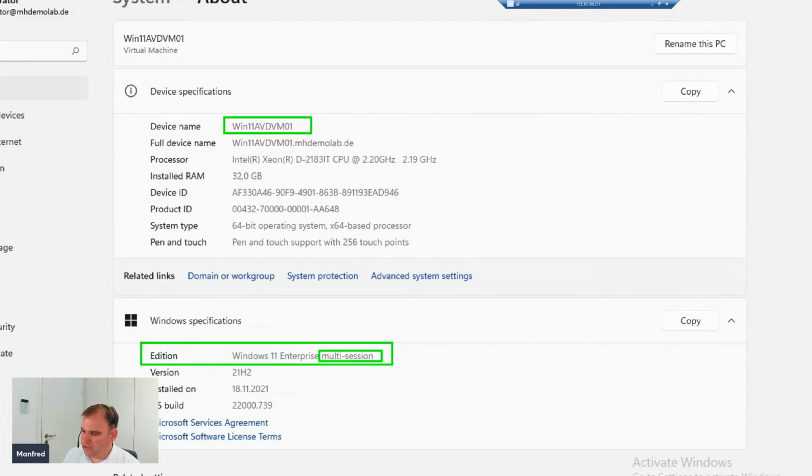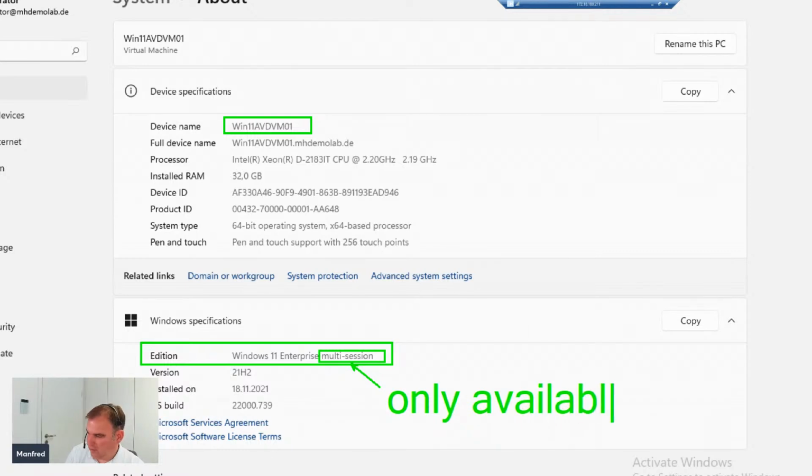And this multi-session here is the unique thing because this is only available in AVD or via AVD. So this means in Azure and in Azure Virtual Desktop on Azure Stack HCI, also on premises. So this is a unique thing. We don't have an SKU, a stock keeping unit, for this product. You can't buy it in a store or via volume license. It's exclusively available for Azure Virtual Desktop.